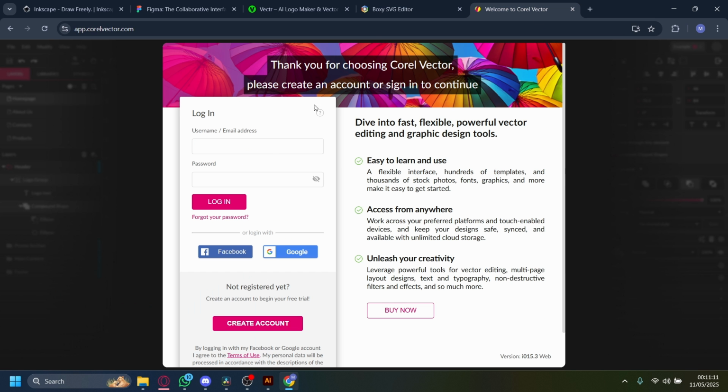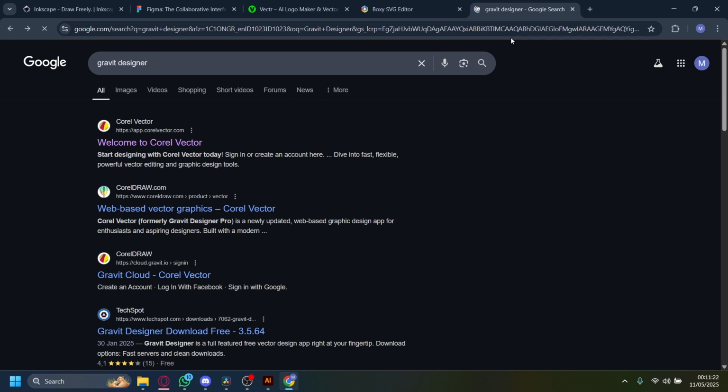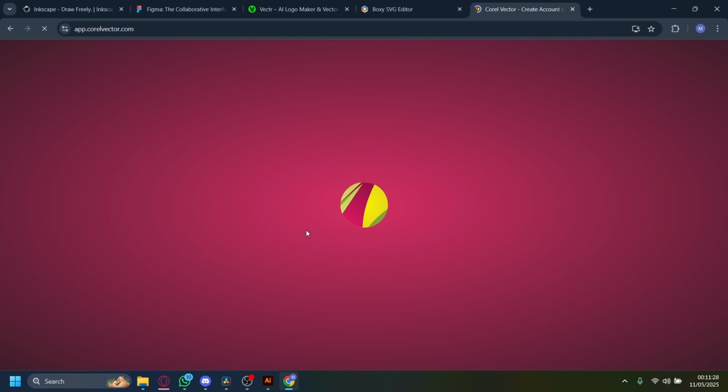The last one is called Gravit Designer. It's web-based, it's on Windows, it's on Mac OS, it's on Linux, and it's on Chrome OS as well. It offers a modern interface with a range of vector design tools. The free version provides essential features, while a pro version unlocks advanced functionalities. It's suitable for various design projects from icons to presentations.